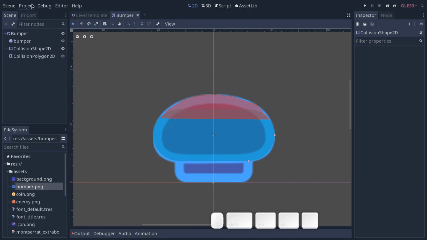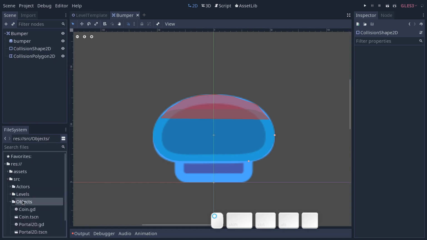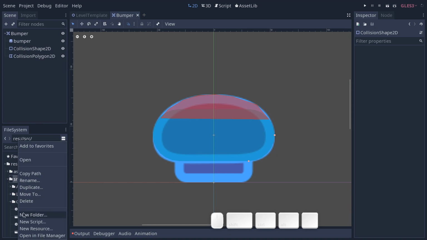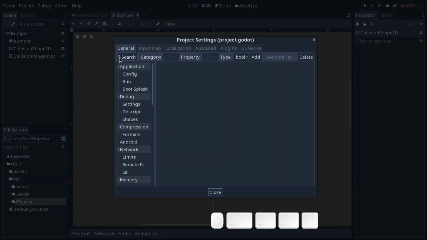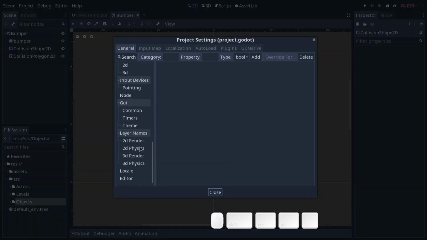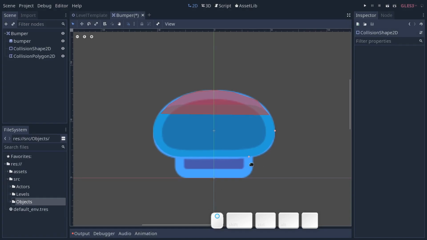As you can see, I'm recording this a bit later in the project after doing chapter 2. That's why I already have that objects folder in my project, but you can create it by right-clicking on source, new folder, create a folder called objects here. Anyway, I'm going to go to project settings, and go down to the 2D physics layer, to add my bumper layer, like so.